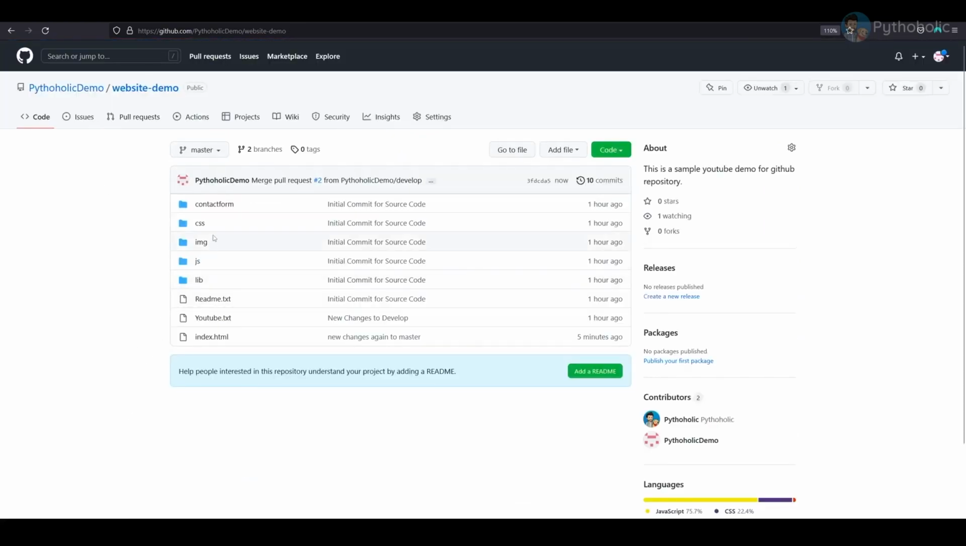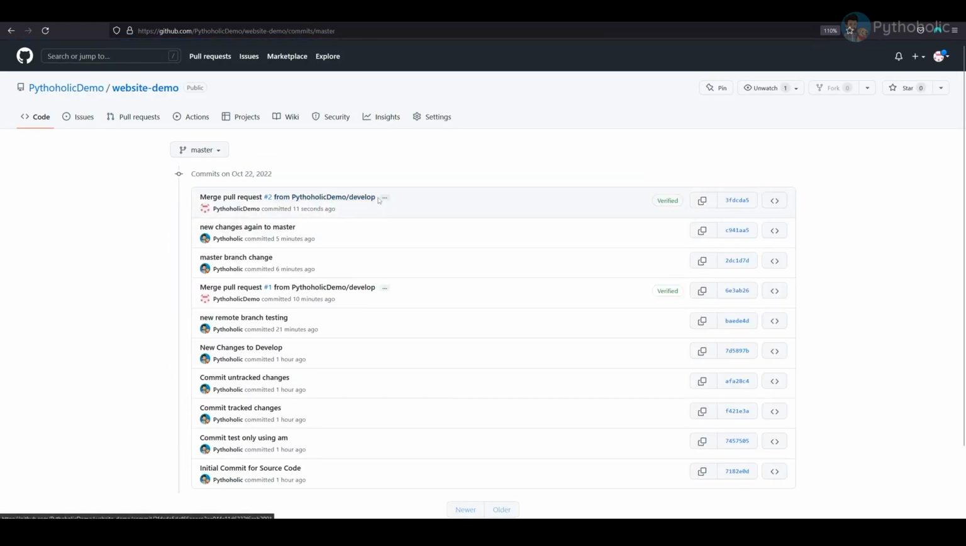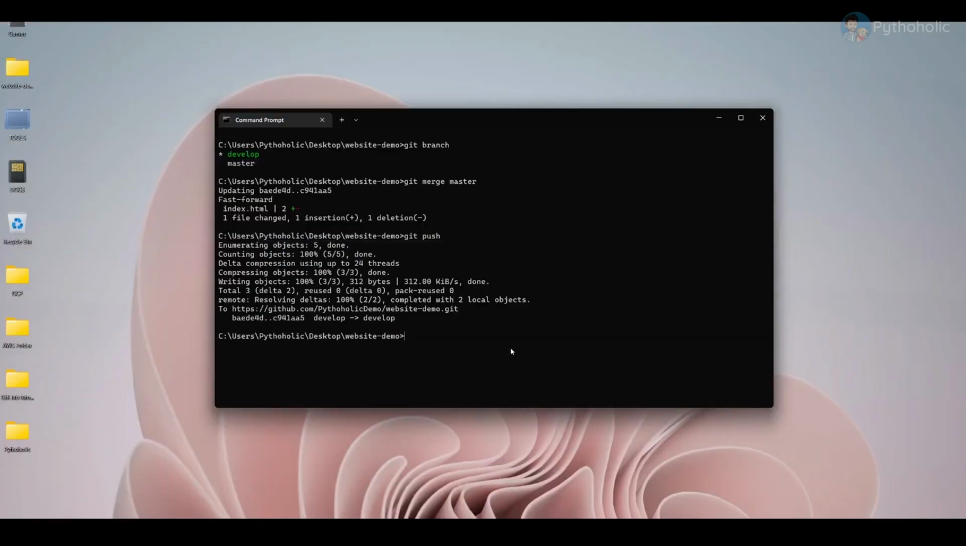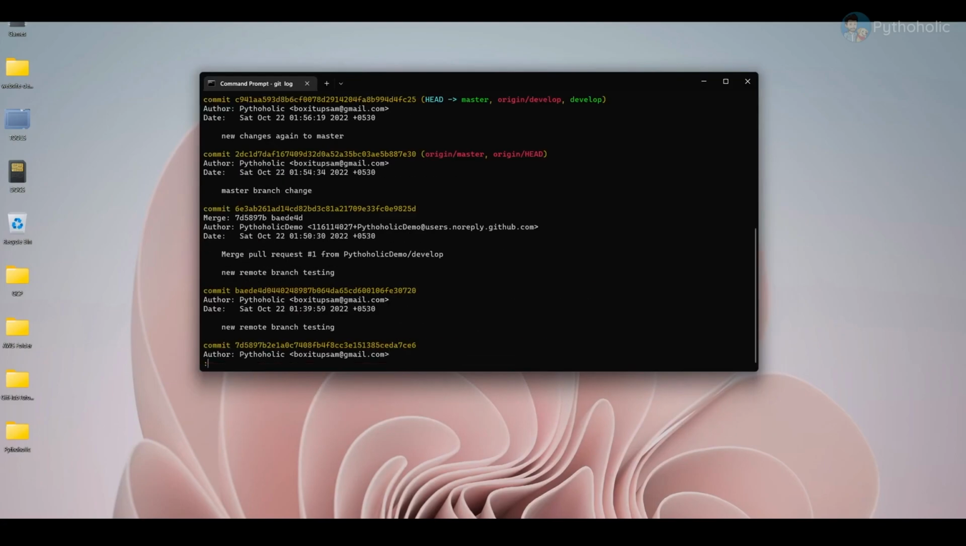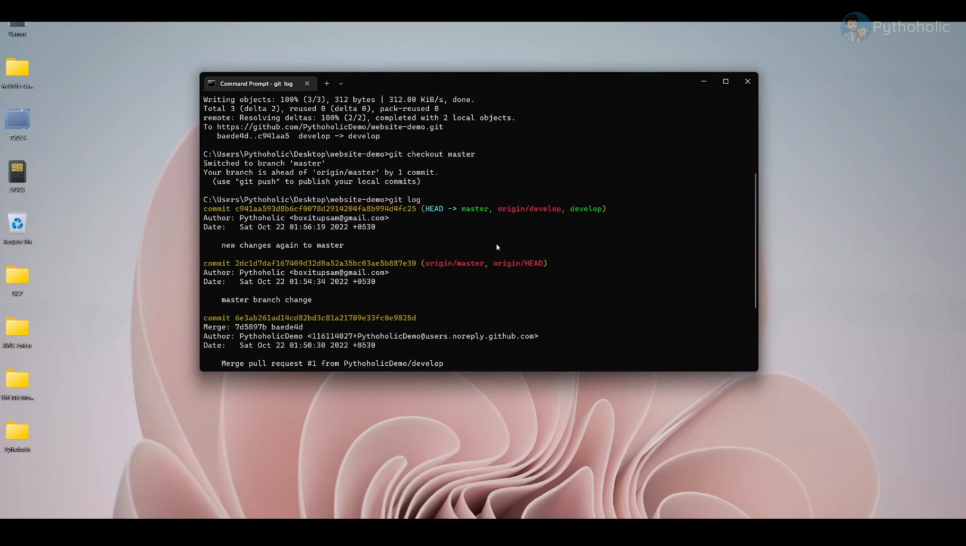Go to code, master branch, go to the commits. So another change, merge pull request from this. So I have merged it, and it is verified as well. Let's go back to the local repository. Let's check out to master. And now if you do a git status or a git log, the current change it will show is this one itself, "New changes again to master."